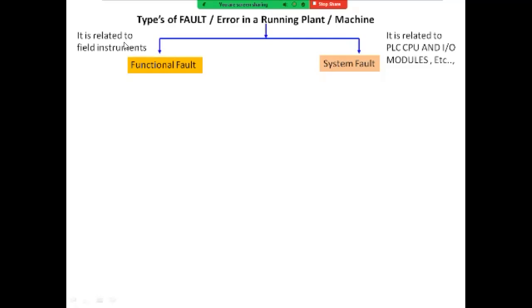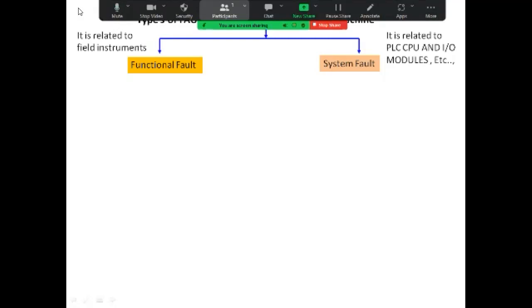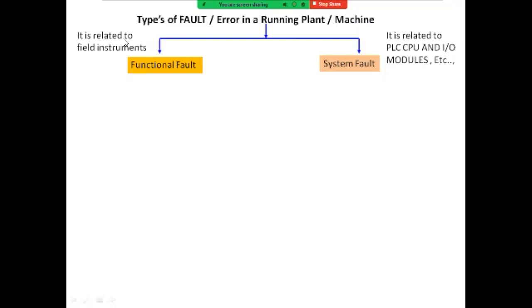Now, for the functional fault, if there is any fault related to the field instruments, you are not getting any signal to the CPU because it's a hardware error. That is on your sensor. So there's no signal to the CPU.